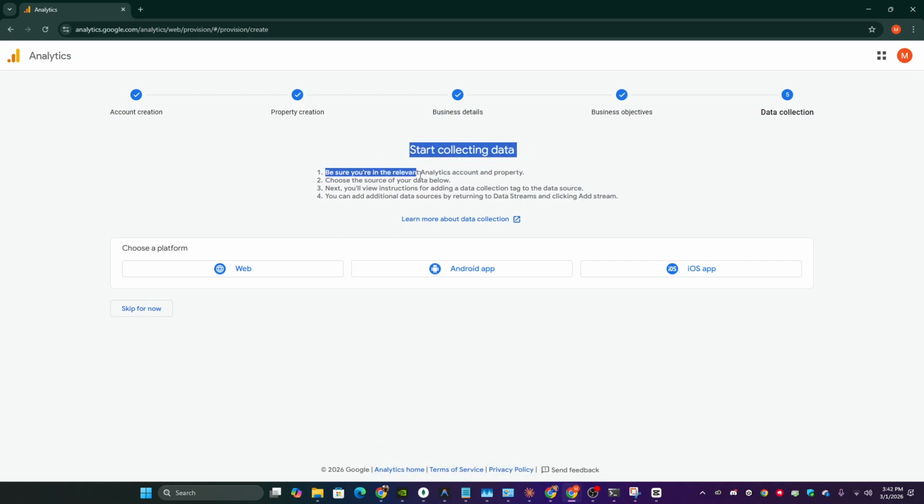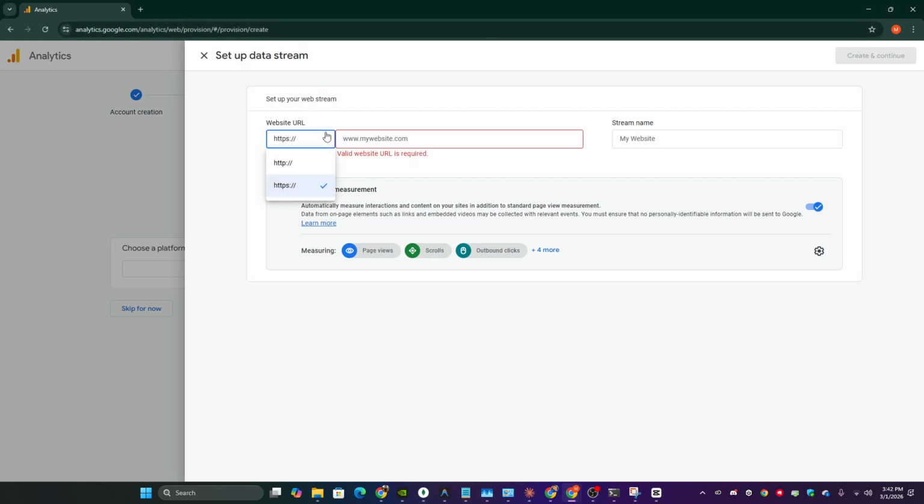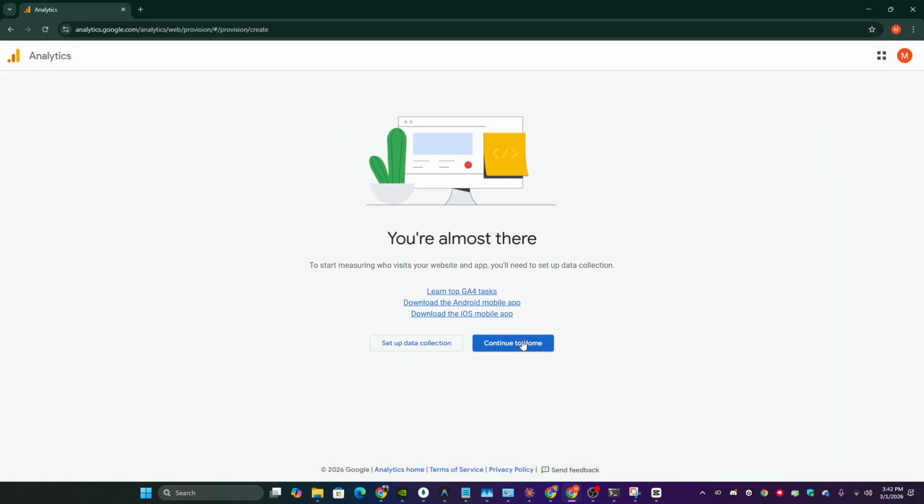Choose the source of your data below. In my case it's going to be the Google one, but before starting the data collection, your website needs to be hosted, so I will skip for now. So it's all done; I've almost finished the setup.